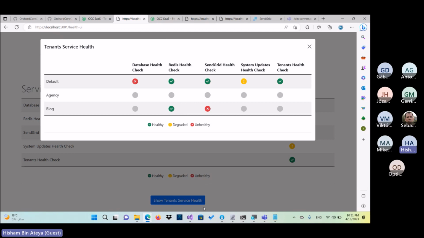I think that's it. It is just a simple UI to display or show all the available health checks, which is quite useful, I think. Right. I would expect to see a different color in here because you see the agency is all gray, but it actually can't start, so it should be like up, down, something like that. It's down completely.